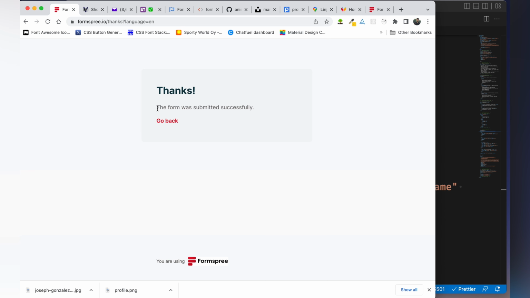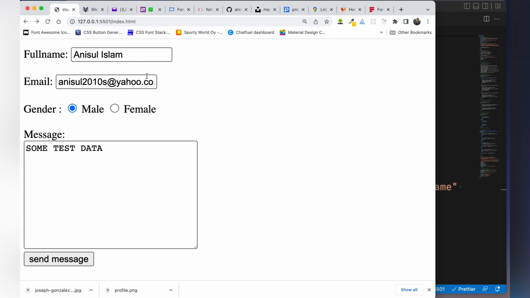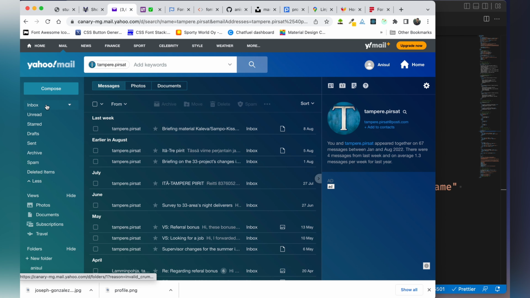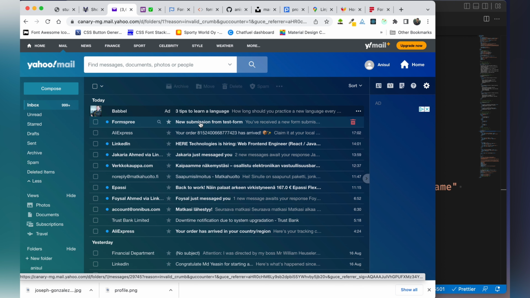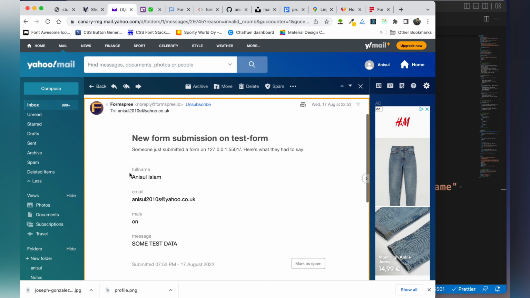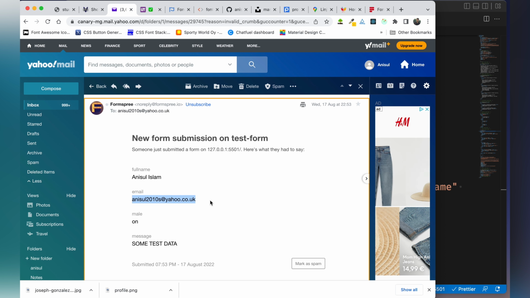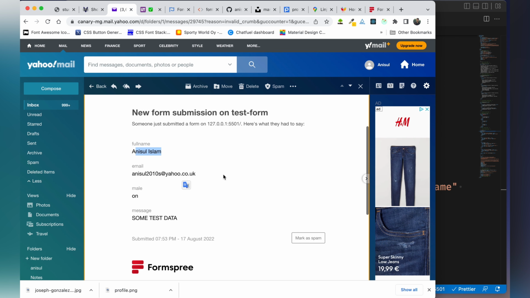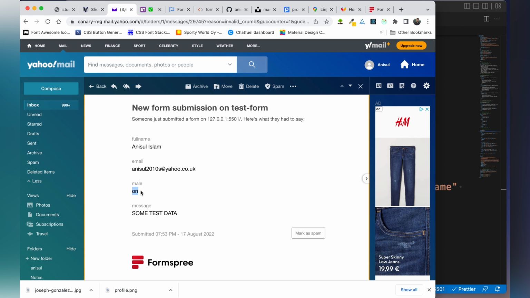Okay, it's saying the form was submitted successfully. Go back. So I'm going back to my web page. Now I want to check whether the form data has come here. Yes, it has. It's saying new submission on test form. You can see the email address of the user who has sent the data, and also the name of the user. Mail, we can see only on.